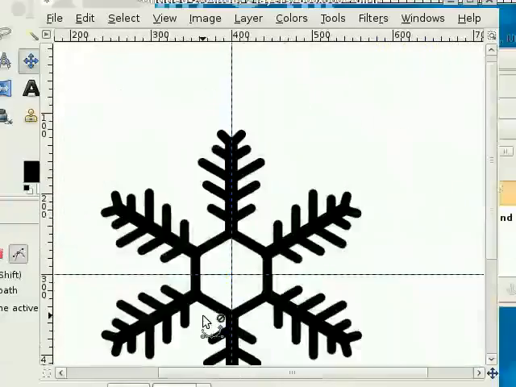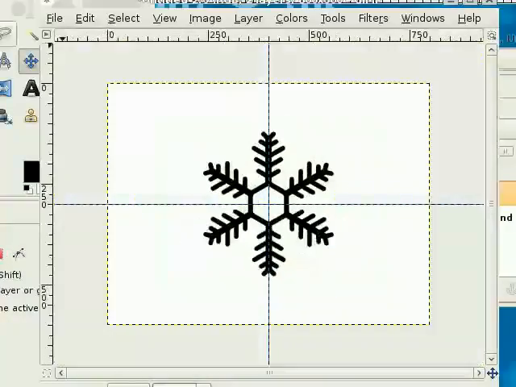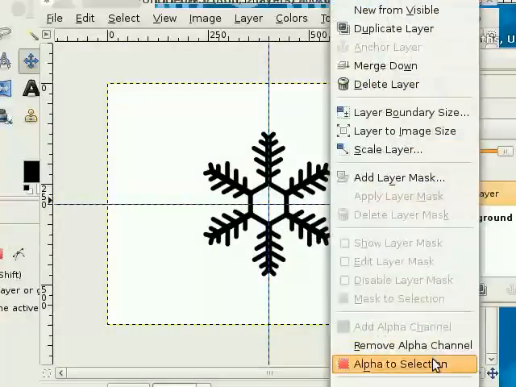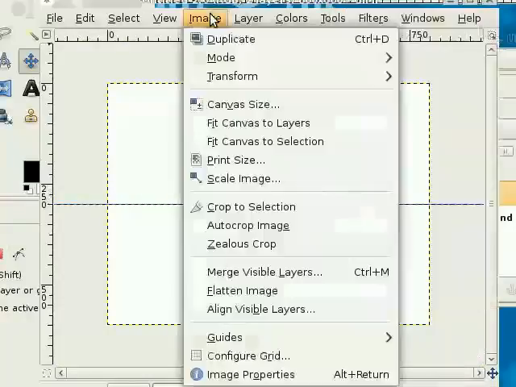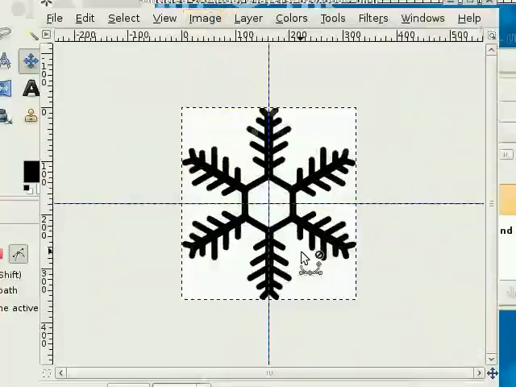Anchor it. So this is our basic snowflake. The next thing I'm going to do is make this image ready for a brush. So we are cropping this image now. Go to alpha to selection, image, crop to selection, and now we have only our snowflake on our canvas.